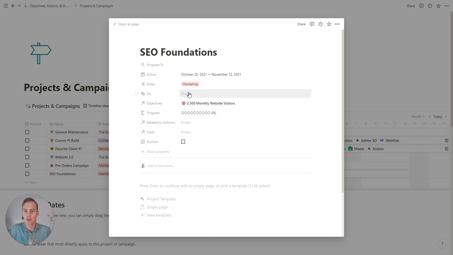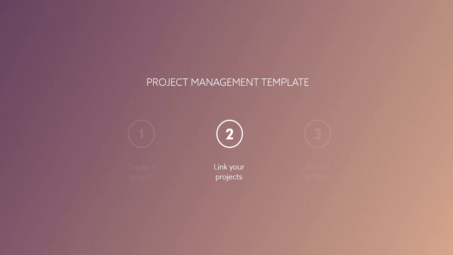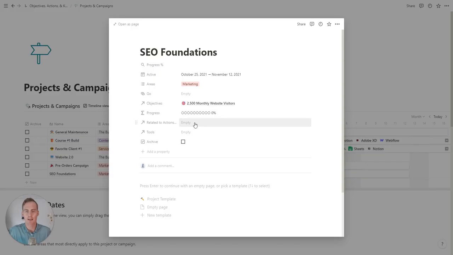And if we wanted to have a link to an app or a tool that we're using that was most relevant for this project, we could add it here. So the next step while setting up this project will be to link it to some related actions. Now, the actions database is a separate page, a separate block, which you can also add, and then you'll be able to reference it in this system.